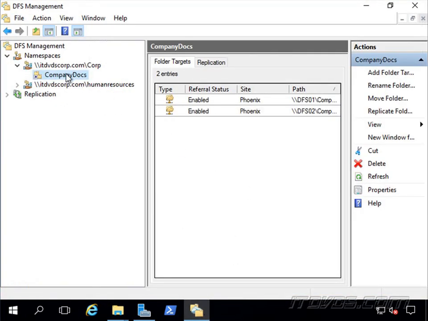So at this point now, if I wanted to, I could add other folder targets, other file shares on different servers. But as you can see, DFS is pretty easy to set up. It gives us some redundancy and some load balancing with our file shares. And there are lots of different uses and ways to set it up. This was just one example.